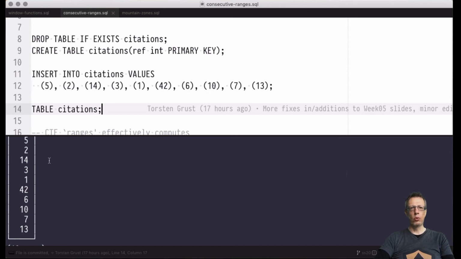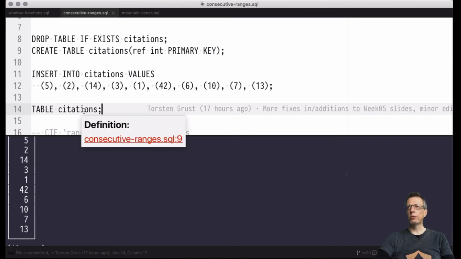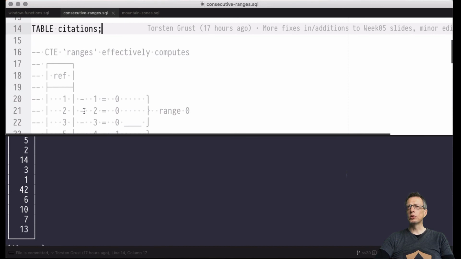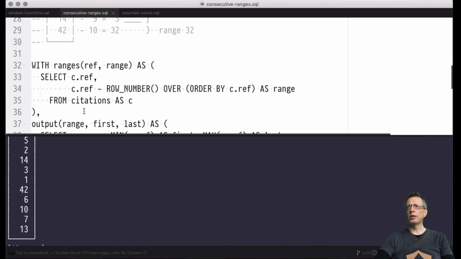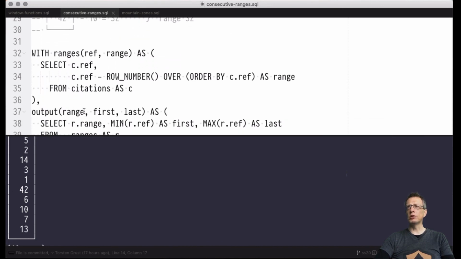Okay, no reader should be required to read this. So we will now perform our query plan, and it's just a two-step plan, very simple. We will start by defining the range identifiers. That's just a subtraction by row number. Okay, that's very easily done.